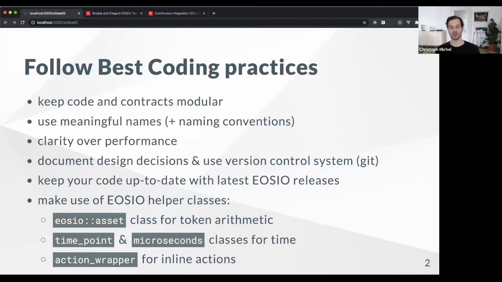And another important step is to always keep your code up to date with the latest EOSIO releases. When I say EOSIO releases, I'm thinking about two different things. First, there's the EOSIO release, which is how the node runs and how the blockchain works. And then there's the EOSIO CDT, the contract development toolkit, which has all the tooling when you're writing your smart contracts. And it's important to check both of them for any updates.